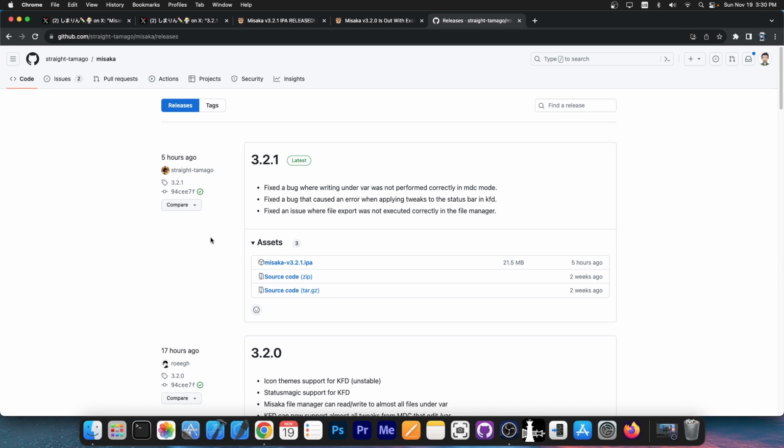So as far as you're concerned, you should get the latest version available. So you should go here to the Misaka on GitHub, go to releases and get whatever is latest, get the IPA file, sideload it with your favorite tool, and that's it.